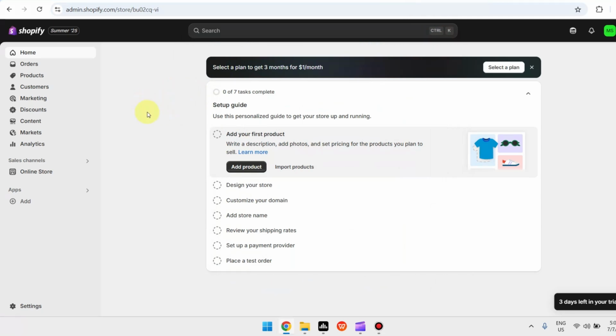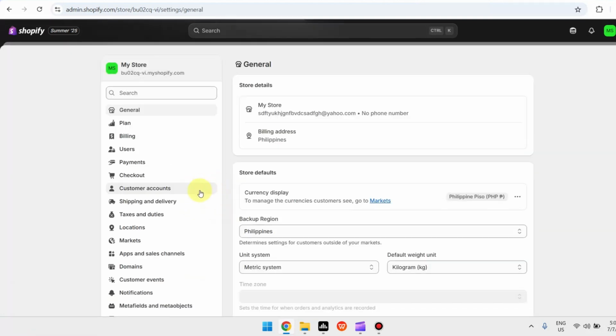So, for today's video, I'm going to teach you how to set up Shopify payments without SSN. First and foremost, let's answer the question: can you use Shopify payments without an SSN? The answer is, if you're in the US, Shopify requires an SSN if you're an individual or sole proprietor.